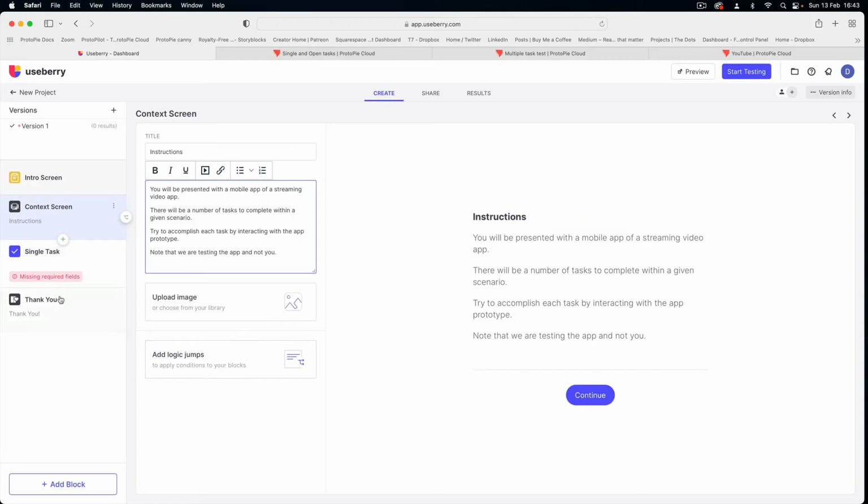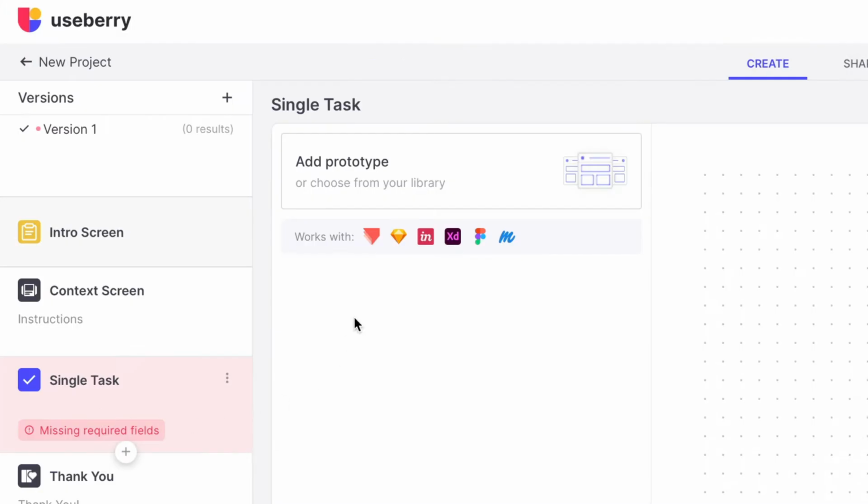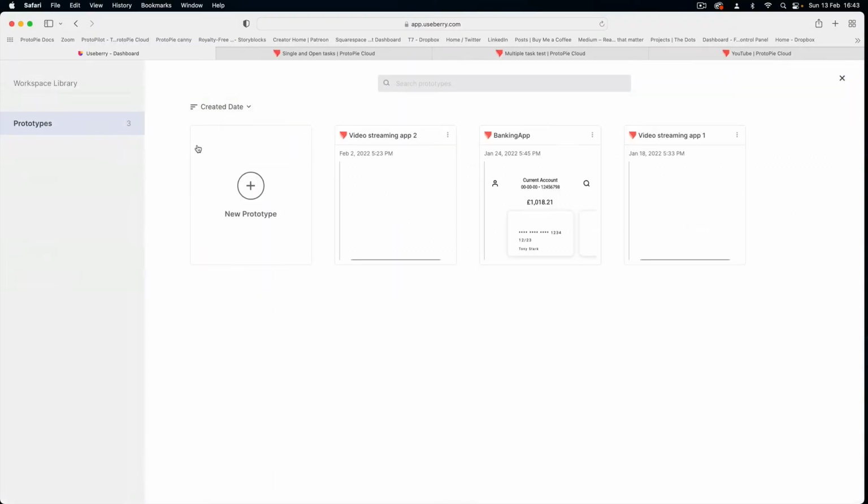Okay. Next, we're going to go into single task. I'm going to tap that, and this is where we add our prototype. So I'm going to tap add prototype. When we tap add prototype, we get taken to this screen, and you can see I've got some prototypes I've already added to Useberry in the past. So once you've added a URL, you have that prototype in a library effectively. But this time around, I'm going to tap the new prototype button.